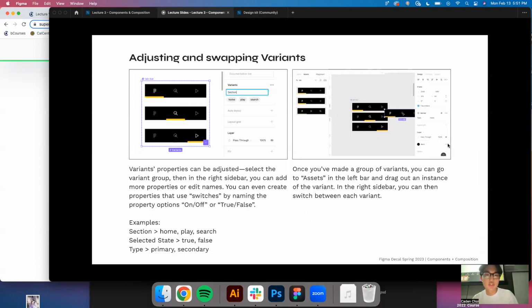And in terms of adjusting and swapping variants, I will show an example of this soon. But basically, in this example, it's kind of hard to see, but you toggle using the right sidebar. There's a little option right here, and you'll see all your different states. And once you click on it, it automatically switches to whatever variant you made previously.